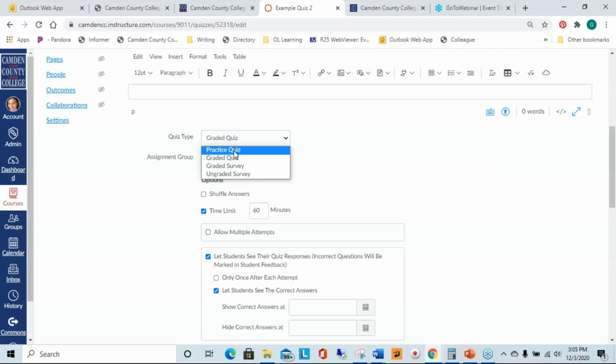You'll be able to see that as well, but it's obviously not going to count toward the grade. So they can see how many points they would have earned if it was a real quiz, but it's not going to be in the grade book. Graded quiz is what we're going to focus on first, but then we'll move on to looking at how to create a survey. So I'm going to leave that as a graded quiz for now.